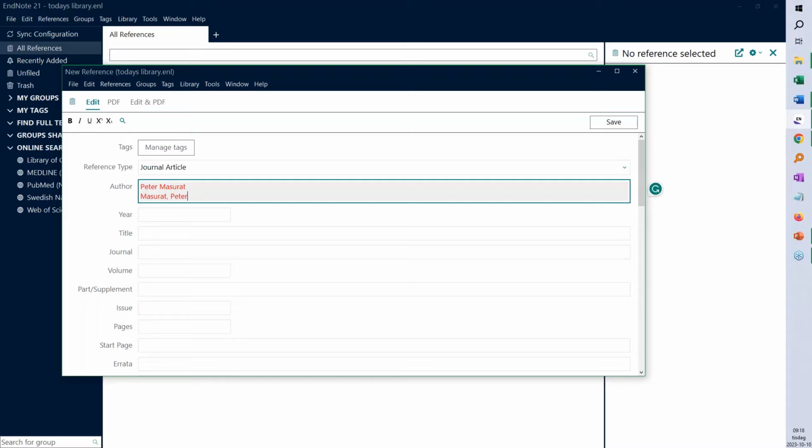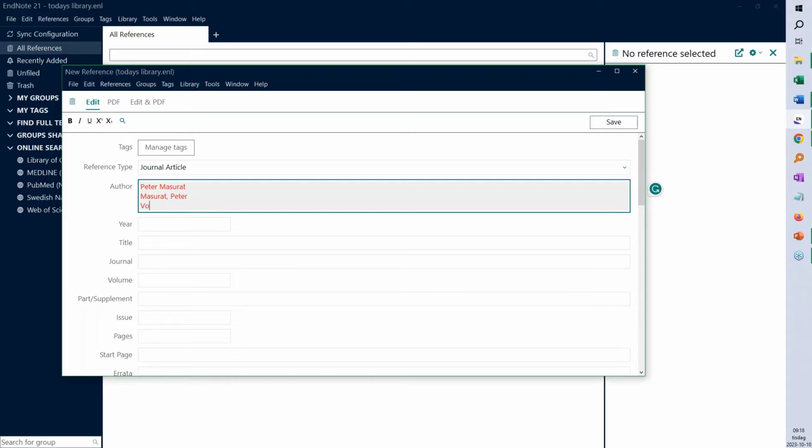If it's an organization, I'm in Sweden, so I'm going to take Volvo, and I'm going to say Volvo AB. Basically Volvo Limited. So just to make sure, because right now EndNote thinks this is a person called Volvo with the family name of AB. But if I end with a comma, then EndNote knows that this is an organization name and will treat it that way.